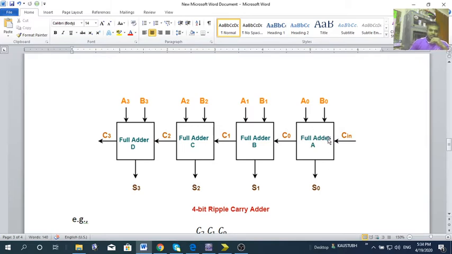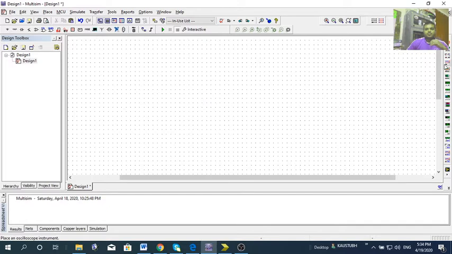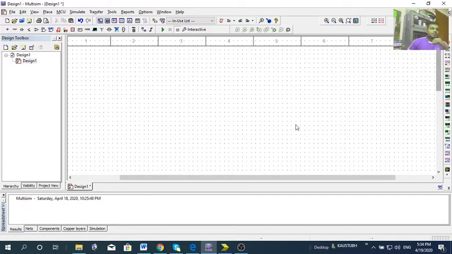Okay. Now let's start making this in Multisim. So this is your Multisim workbench. In this we need to import the different components required. So here we need a full adder.